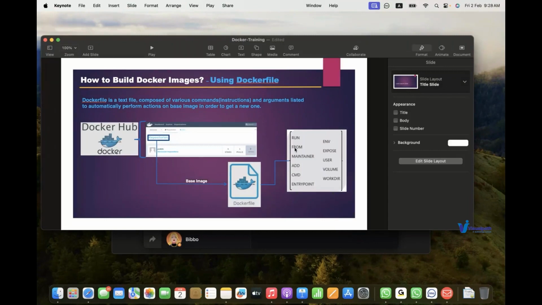Rule number two, all the commands which you are going to use in your Dockerfile should be in capital letters, right? RUN is a three-letter command, and all three letters should be capital, not only the first R with U and N in small letters. No, all the letters should be capital. Whether it is a three-letter, four-letter or multi-letter command, all the commands should be in capital letters. That is rule number two.